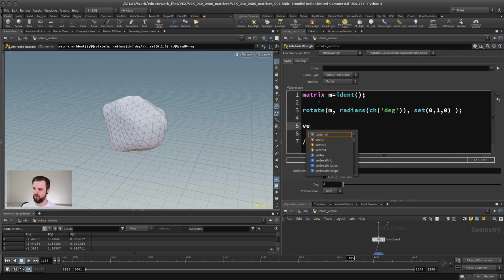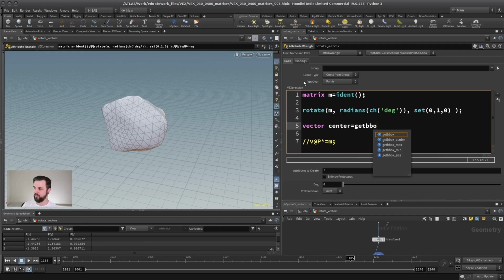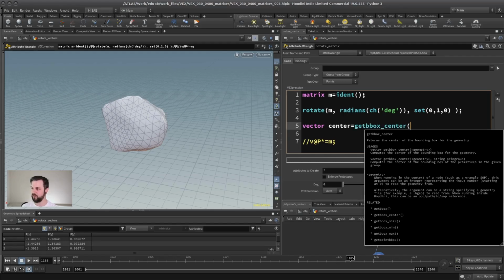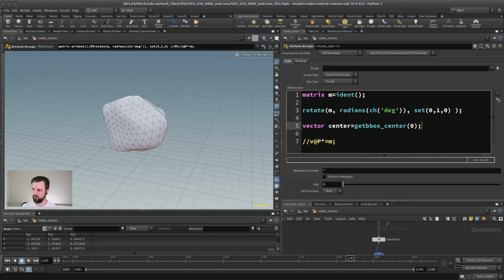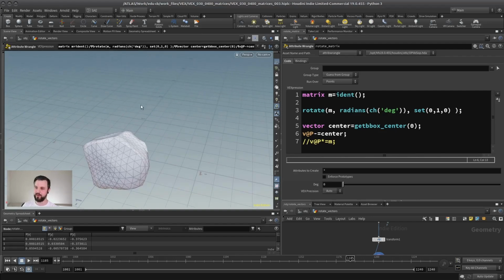So let's do this with a vector center, and we want to save it there. We use the get bounding box, and one of the get bounding box functions is get bounding box center. And this is really easy to do because you just give it a 0 for the current geometry, and that's it. Now in this variable center is the literal center of this object, which is cool because now we just subtract this center from the current position of each point. And this means, if you think about it a little bit, everything moves back to the center.